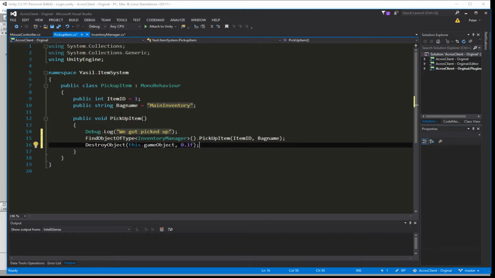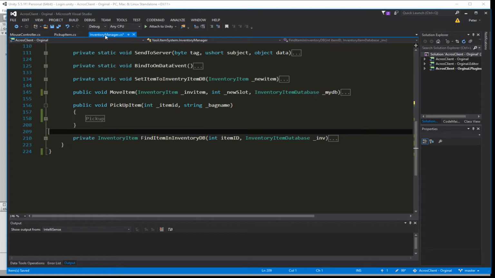So when we pick the item up, we still get this message. We could comment that out, but for debugging it's not too bad to have that. And then we find the object InventoryManager and PickupItem, use the function PickupItem and give these both variables in there. So back to the inventory manager.